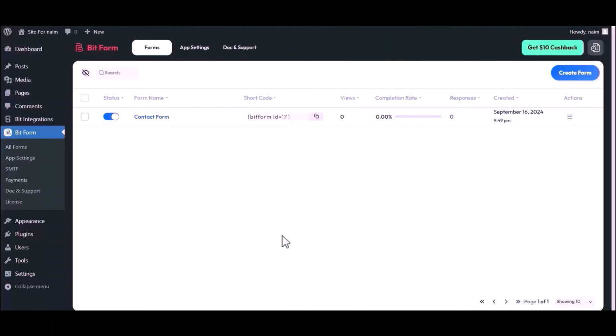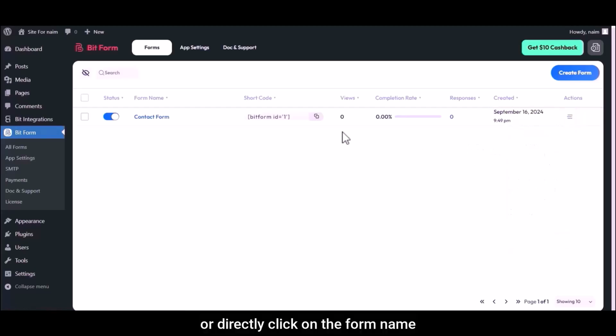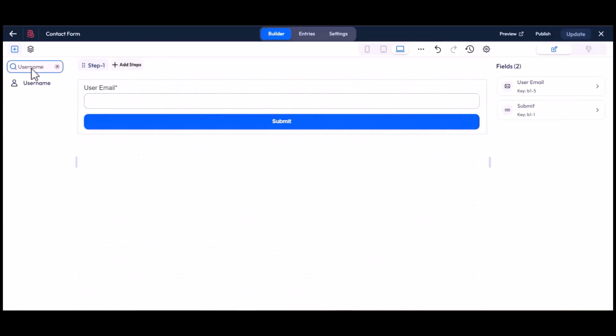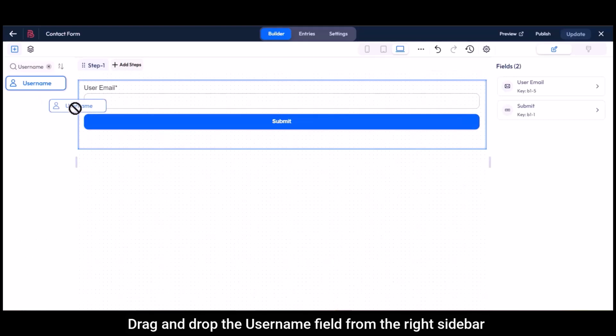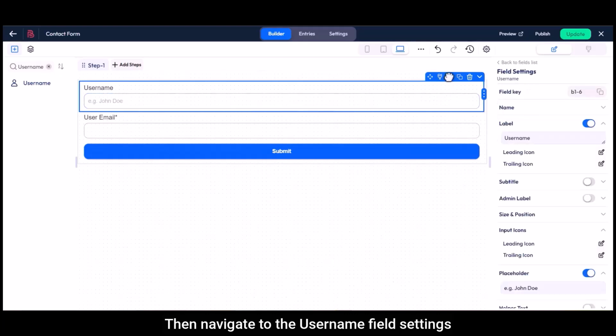Let's begin. To edit your form, either click on the three-dot icon, then select Edit Form, or directly click on the form name. Here, search for the username field. Drag and drop the username field from the right sidebar into the form builder. Then navigate to the username field settings.